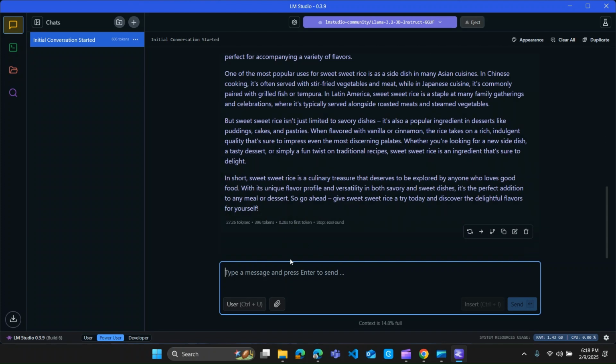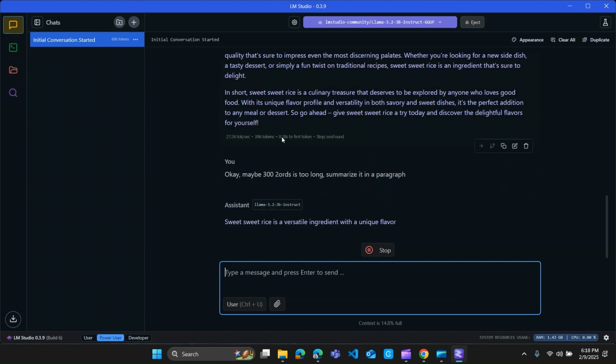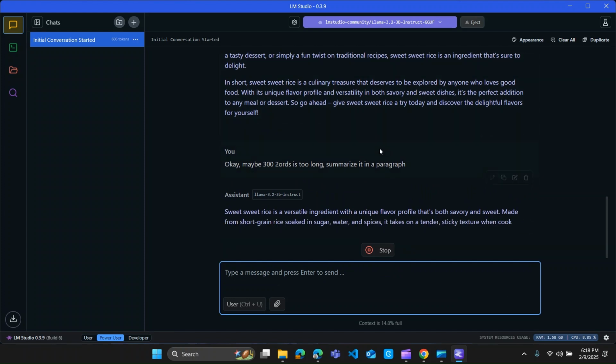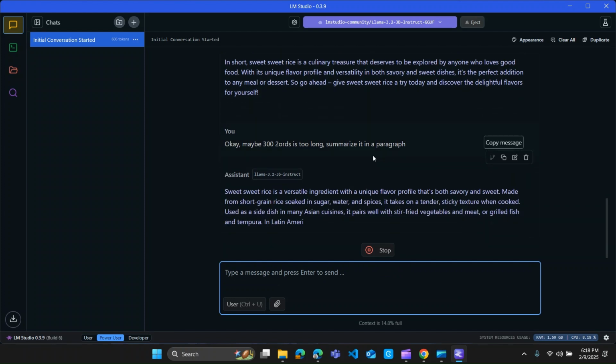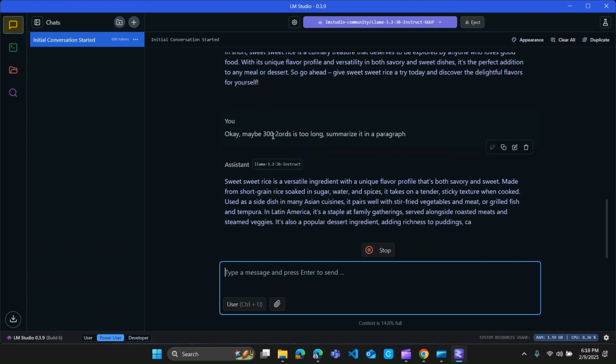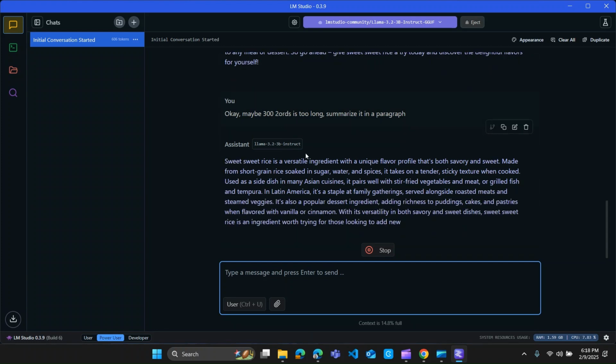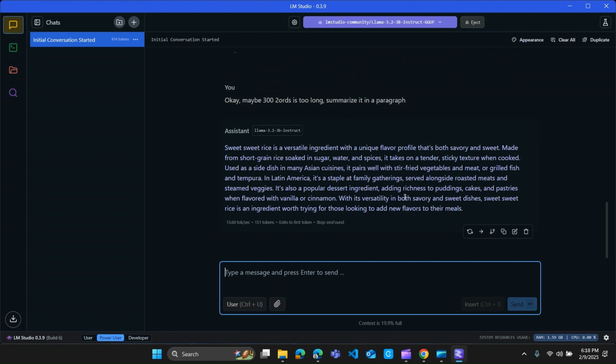So we can see this. I can ask it to summarize this long article. Okay, maybe 300 words is too long. Summarize it in a paragraph. You can see it's summarizing in a paragraph because it is context aware, right? And as you can see, I made a mistake, but it was still able to correct it and know what I was talking about. So this is a paragraph summary. Sweet rice is a versatile ingredient with a unique flavor profile that's both savory and sweet.